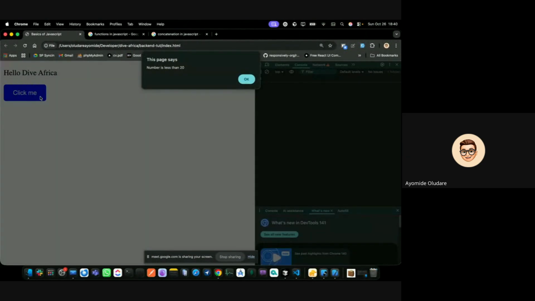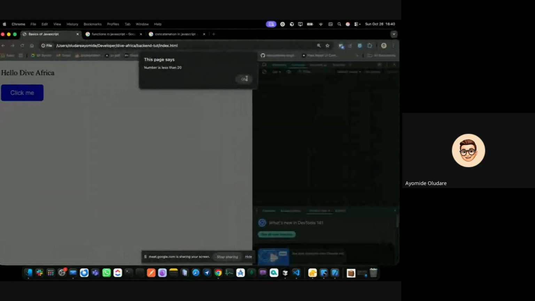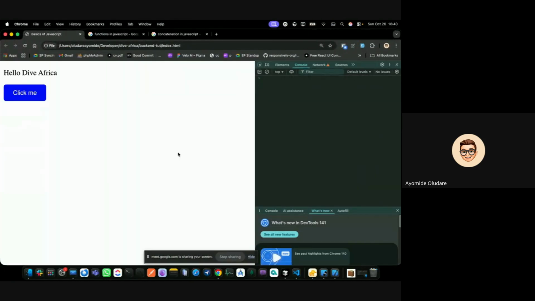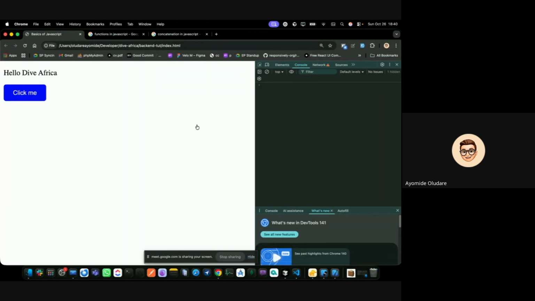So for this use case, which is 10, the number is less than 20. It is not greater than 20, it's not equal to 20. It is less than 20. So let's change this to, let's say, 30. Right. And if we come back to our web, click here, we have number is greater than 20.